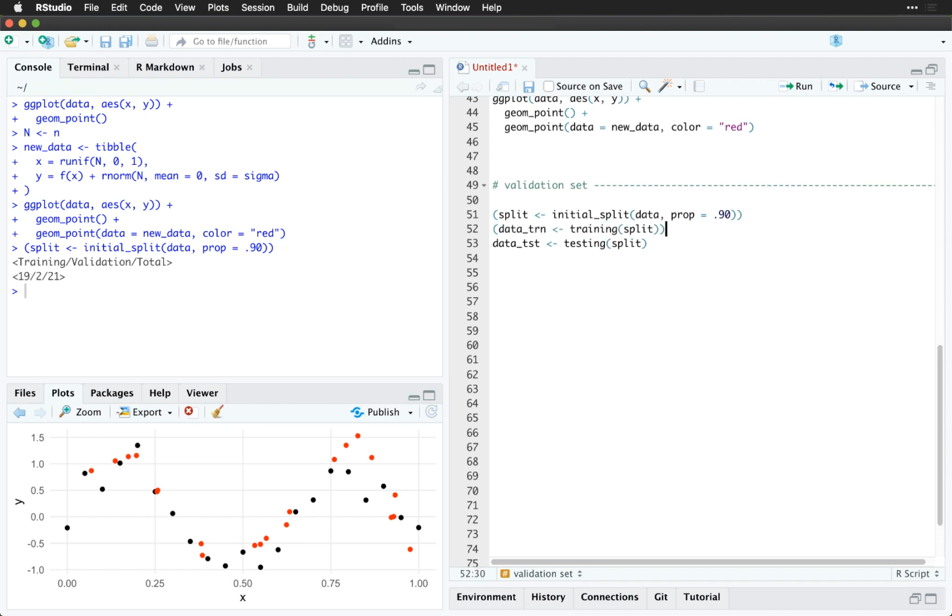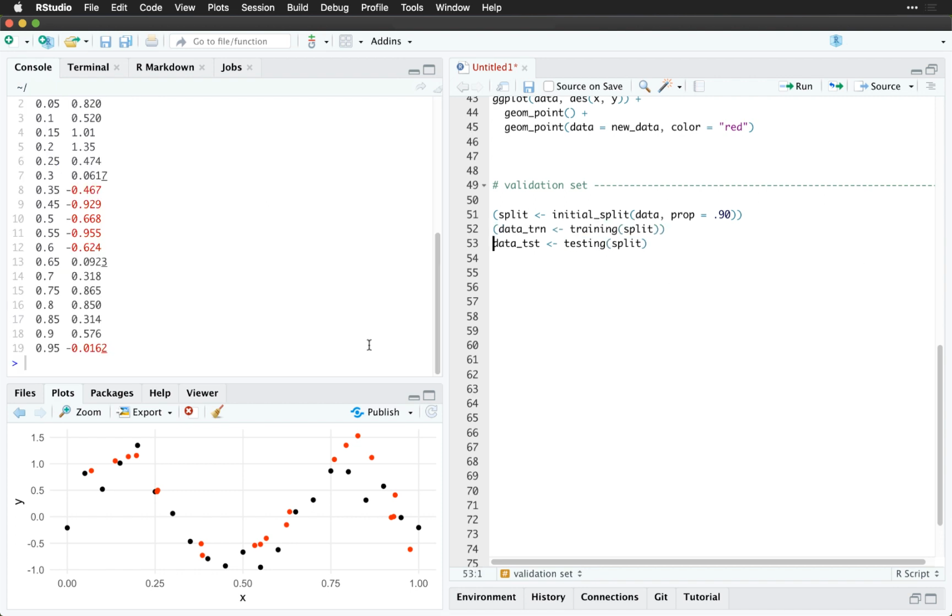So training is this data set. Notice that it has 19 observations, and testing is over here. It of course only has 2 observations, and those were randomly drawn from the data set. They were randomly drawn to be x is 0.4 and x is 1. Okay, so the one far on the boundary.